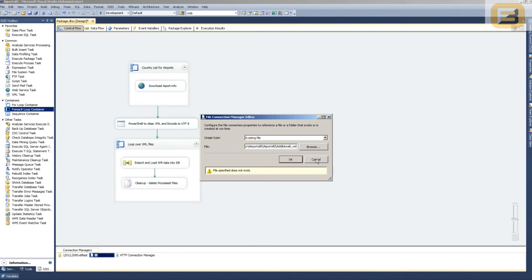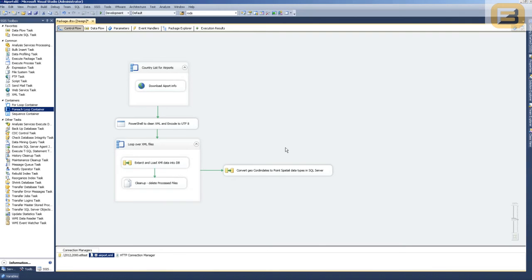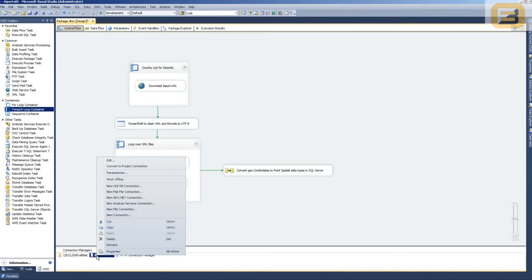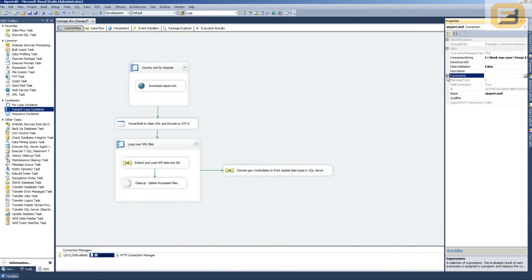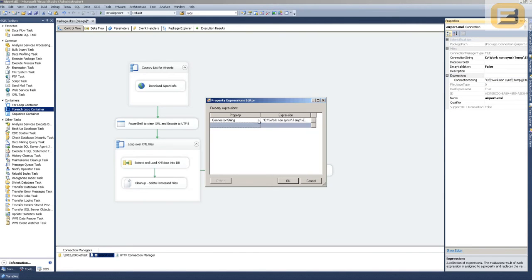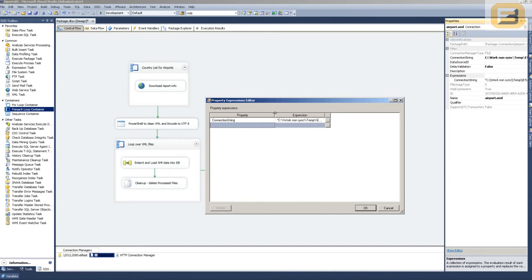However, here we have a challenge, and the challenge is that the XML file will keep getting overwritten with every iteration, which we do not want. So one way to overcome that problem is to make this a dynamic file path. The simple way to do that is to right click and go to properties, where you'll see something called expressions. Under expressions you can click the ellipsis button to get a list of properties for this connection manager, and the property that we are looking for is connection string.